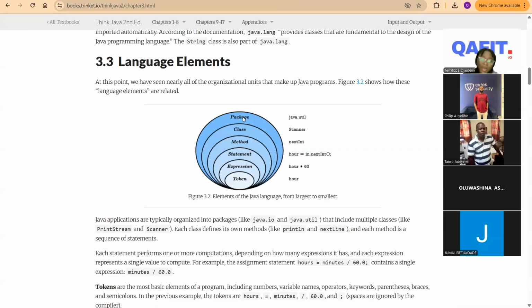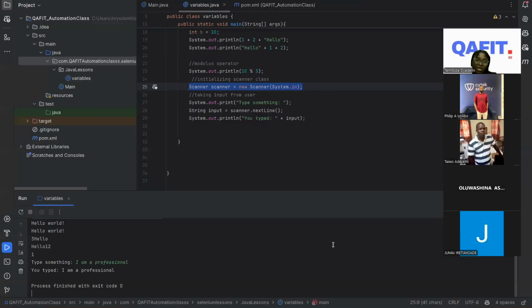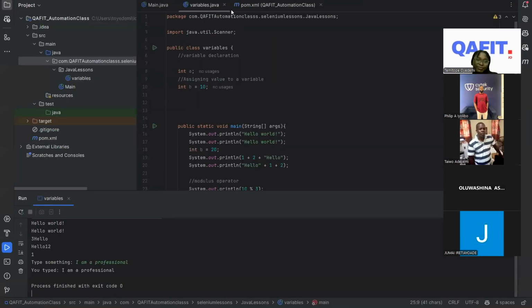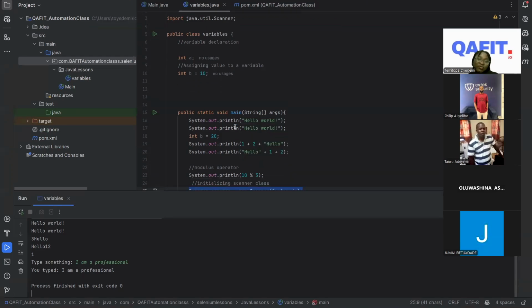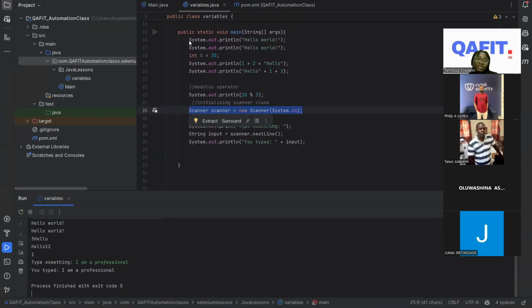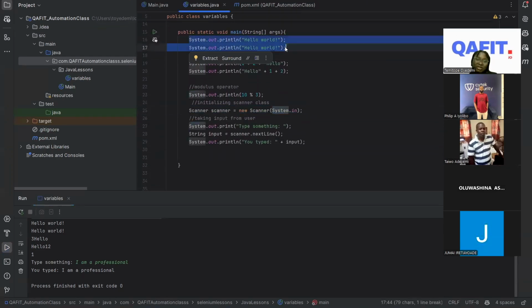So this is what I was trying to explain the other time. Instead of your package, you have what? Class. Instead of your class, you have what? Method. And instead of your method, I think we stop there. Instead of your method, you have statements. What is a statement? Let's look at it. All of this here are statements. We have some statement here, a statement here, a statement here.